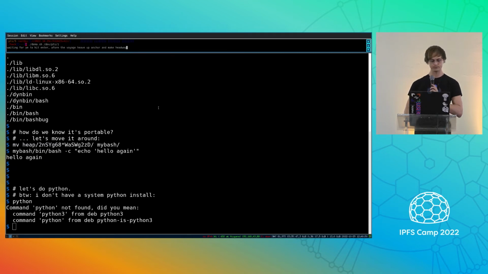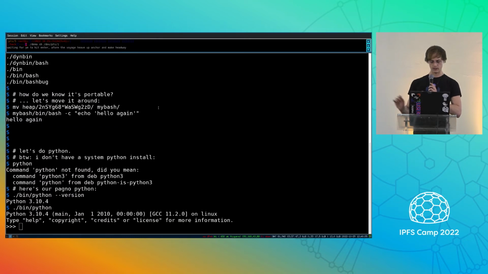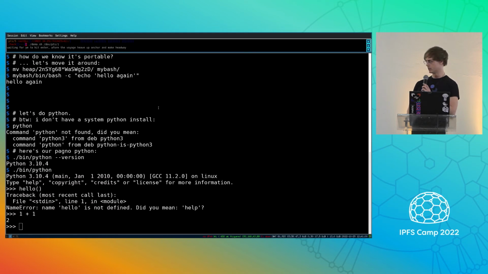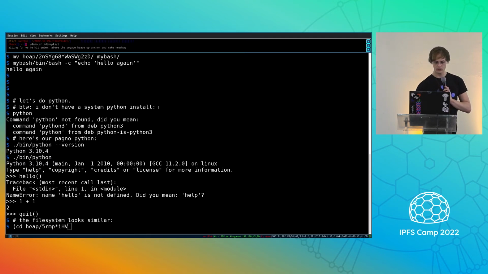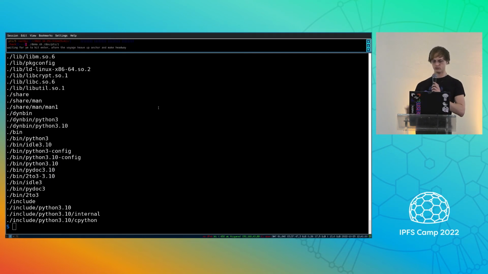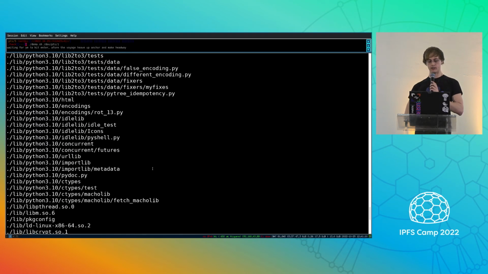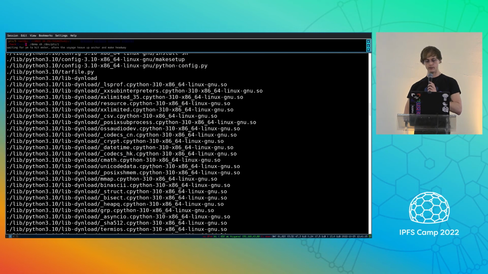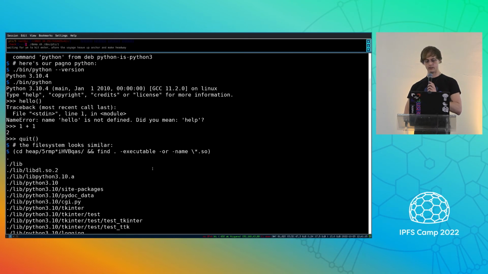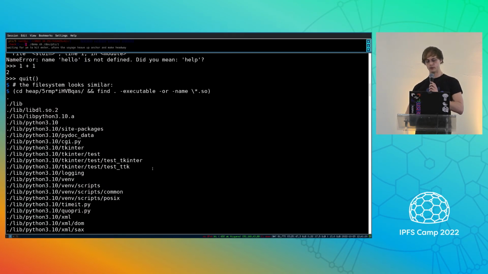No, this is general. I don't have a system Python installed, by the way. But nonetheless, this path-agnostic one is going to work. It's Python, errors like Python, adds 1 + 1 like Python. I could do anything here. The file system for this Python thing looks a little noisier because Python is a rather huge application, right, with many, many libraries. But all of these are still relative to the Python binary that we've compiled here, and it all works.